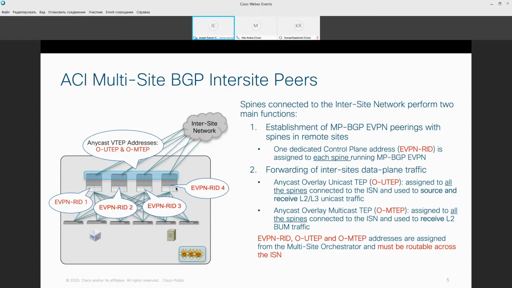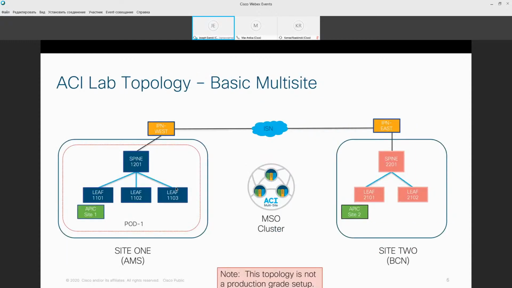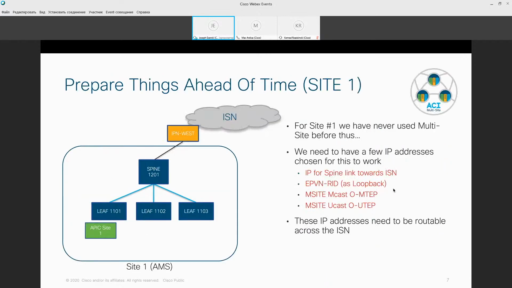So you need to do some planning. You need to pick some IP addresses that you're going to use. So remember, this is my lab setup that we're using for today. So I'm going to basically set up my single spine to a single ISN device and do the same thing on the other side. So looking specifically at site 1, this is pretty easy. We've never done multi-site or multipod or anything before. So we need to have the 4 addresses in red, right? So we need an IP address for OSPF between the spine and IPN. I showed you the IPN side of that, but basically it's like a /30 that I created.